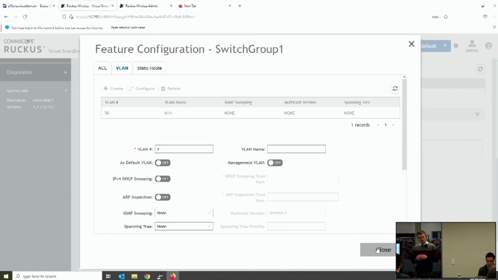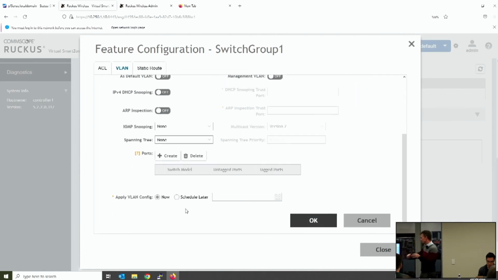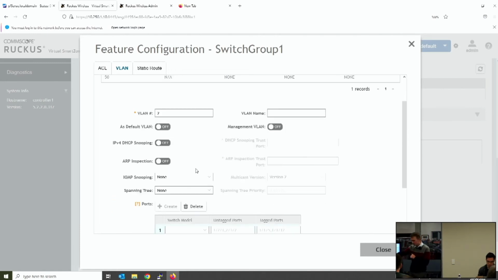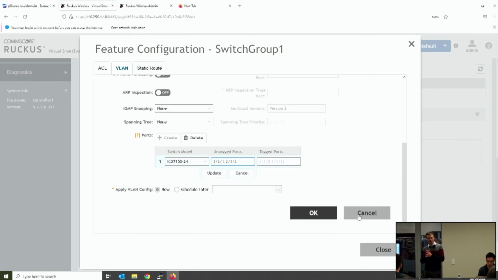Does it automatically get tagged to each port, or do you still have to go and do that? So you do that from here. What you would need to do down here is where you specify the ports. So you go create, and you'd pick the model, because we've got the 12 port and the 24 port. So you go, okay, for all 24 port switches, we're going to say that these ports are tagged, these ports are untagged within that group. Yep.